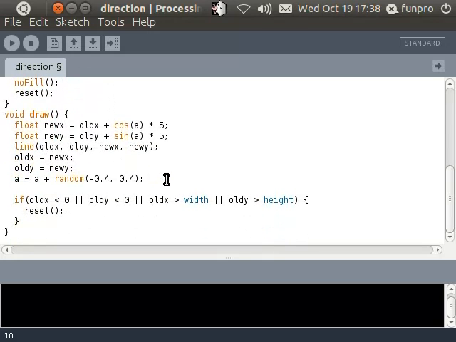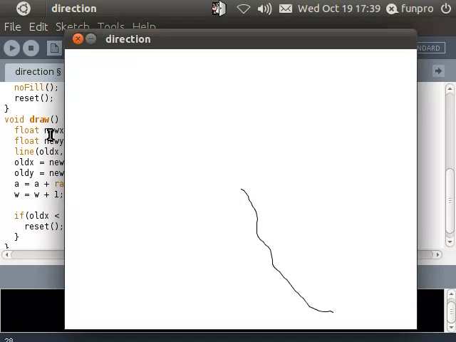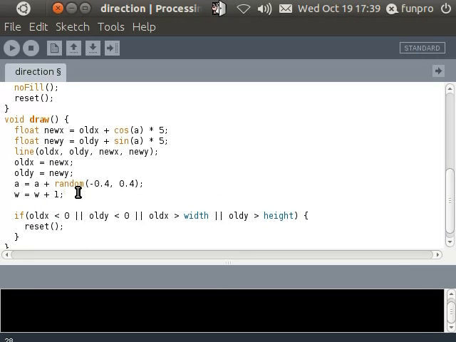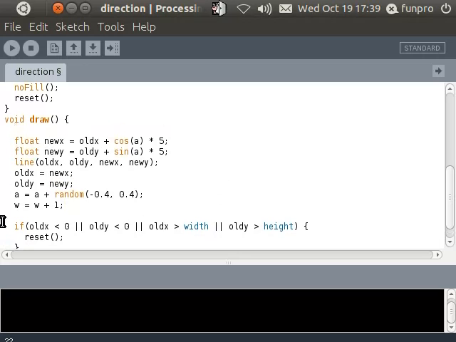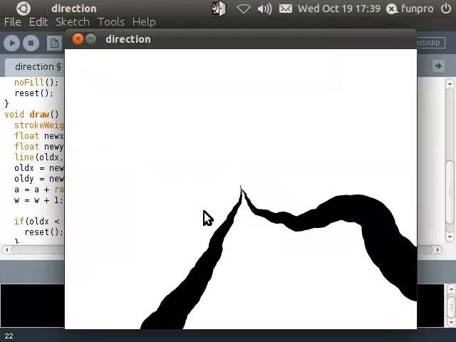And then every time we draw, we are here randomly changing the angle. So I'm going to increase the width of the line. If I typed w is w plus 1, that would be too fast. I think it would get huge. We can try it. Of course, we are not using yet this variable. I forgot that. So I'm going to set here stroke weight w. But I think we're going to have to change this.